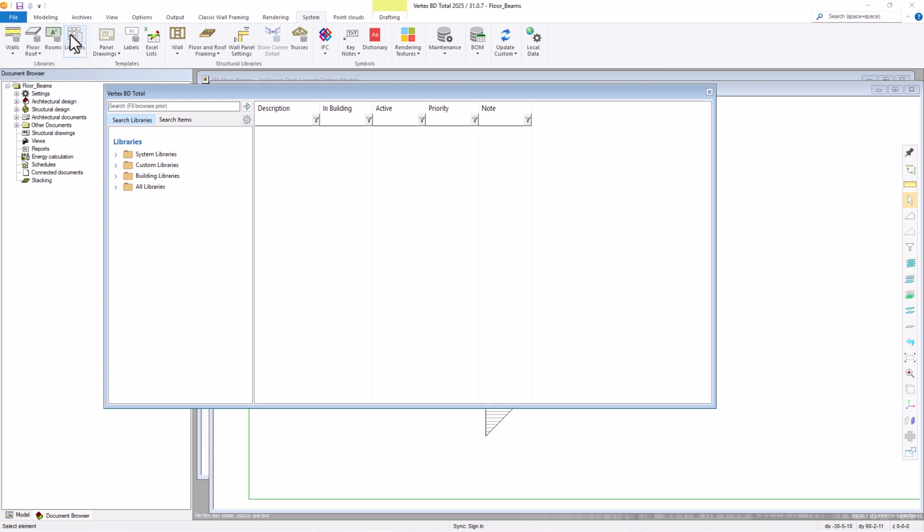Under Libraries in the browser, select Custom Libraries, Framing Tools, Frame Tools, and the Floor Structures Custom Library. For this demonstration, I will select the 2x10 floor framing. The code for this structure is FLR 2x10.